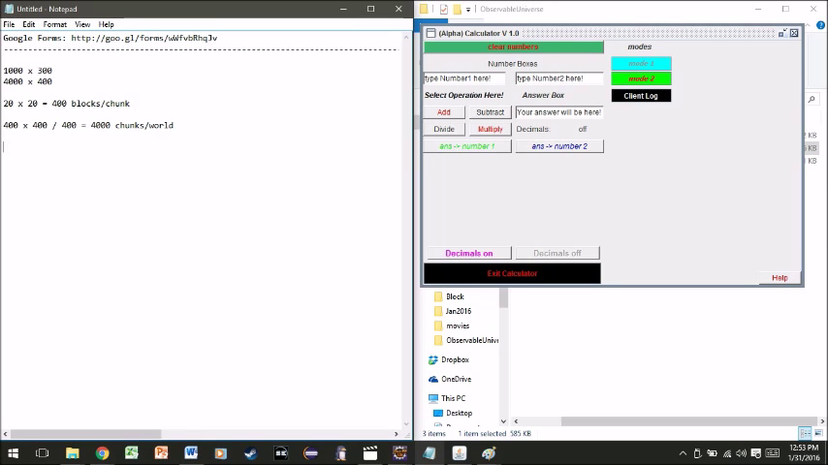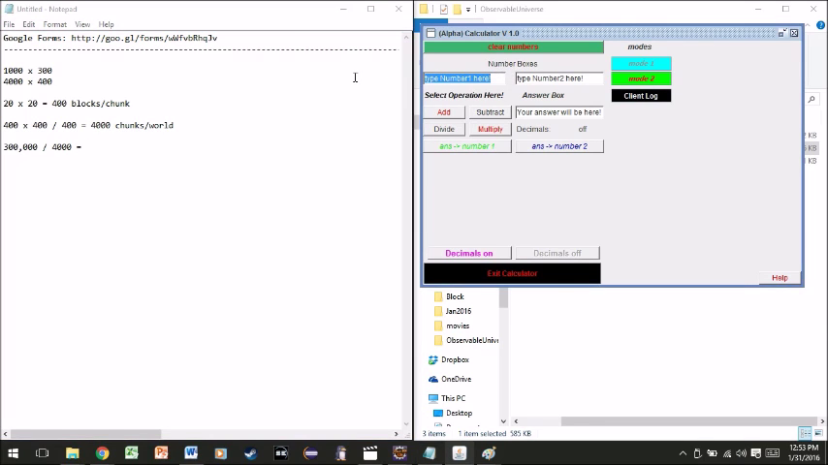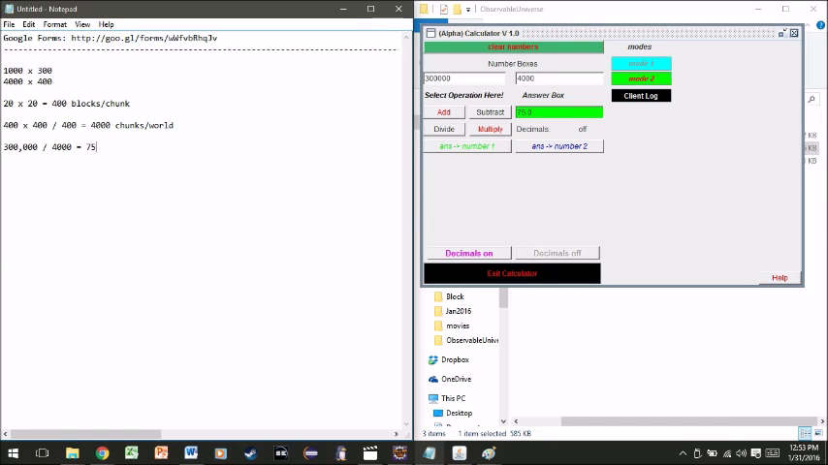Which means that to actually render the chunks, I go to each chunk and ask, can you be rendered? Instead of going to every single block like I used to do, we go 300,000 divided by 4,000, and we get 75. Which means it's now 75 times faster.